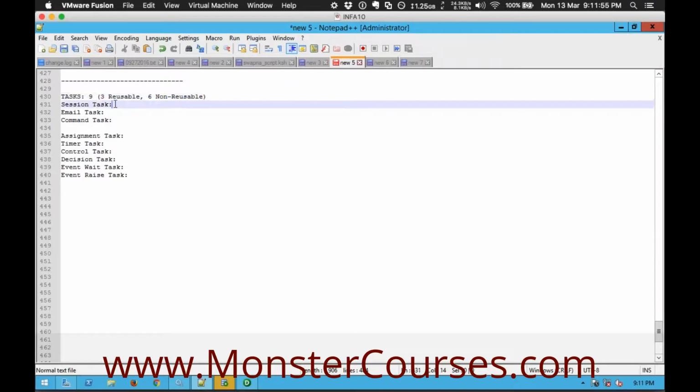So far we have been working only with session tasks. The purpose of the session task is to associate mappings with workflows, right? For the purpose of execution. In order to execute our mapping, we need to associate our mapping with a workflow, and to do that, the session task was the one we have been using.